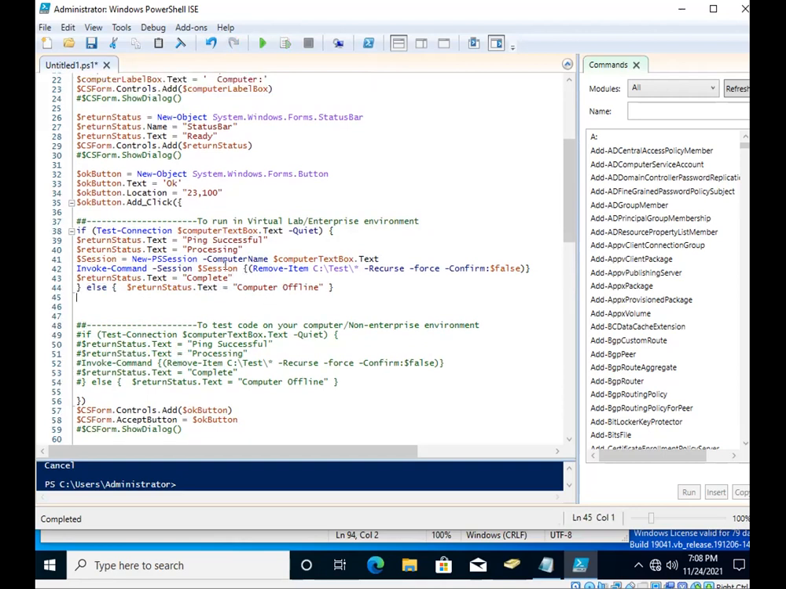All right. So if that ping is successful, it's going to prompt the status bar to show processing, so we know it's doing something. Here, it's going to start a PowerShell session. PowerShell sessions are basically your computer connecting to another computer. Your computer can also connect to itself, but if you're doing it from your own computer, I'll show you exactly which code to run and how to run it.